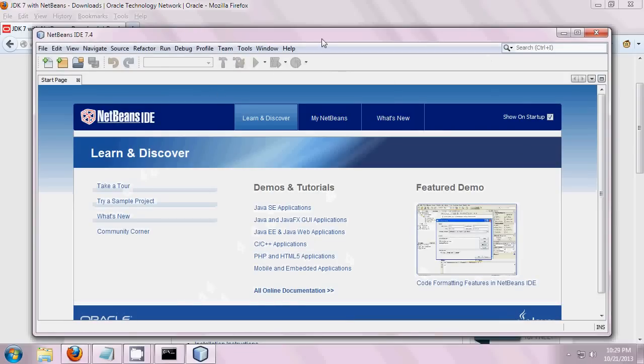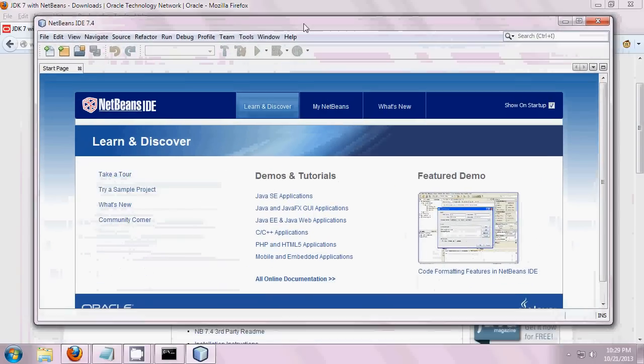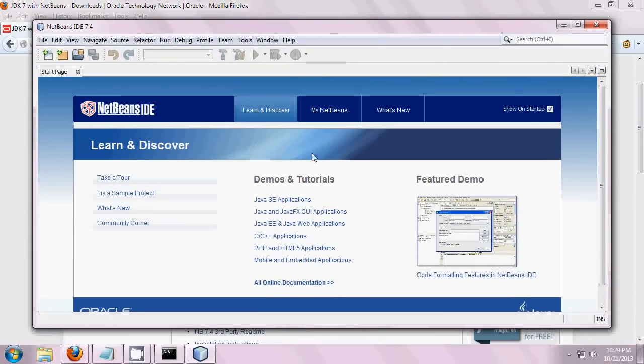So everything from here on out, at least as far as how to use NetBeans and how to write code, will be the same for both Ubuntu and Windows. So stay tuned.